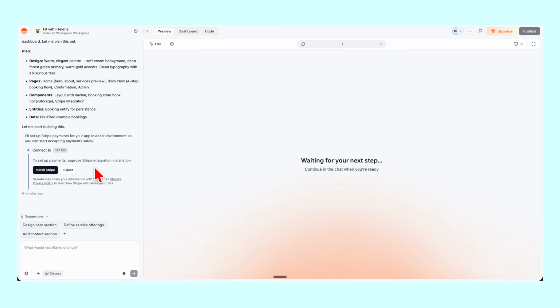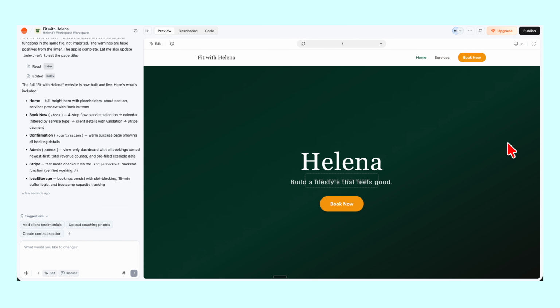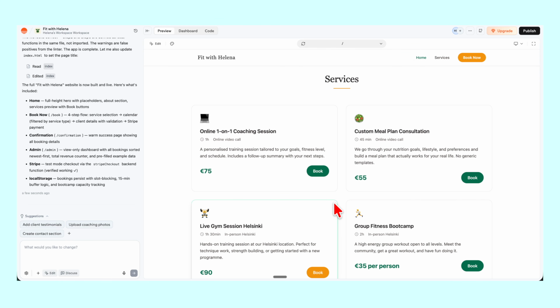Already at this point, Base is asking us to install Stripe. Let's do that next. The Stripe installation was simple. You just clicked one button and it was done in the background. Now we have the initial version. We have an image placeholder in the background. We have title, subtitle, and a button that says Book Now, and it takes you directly to the services section.